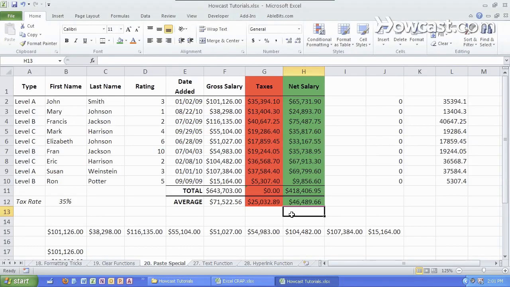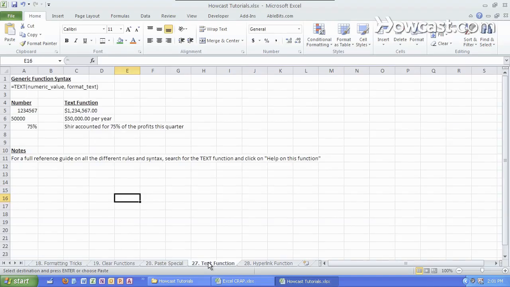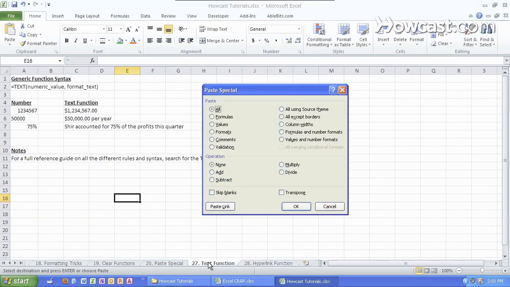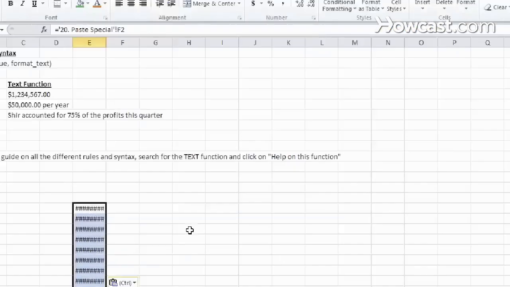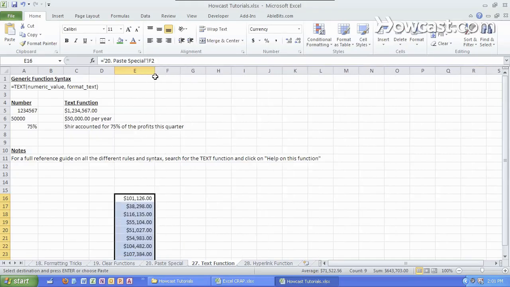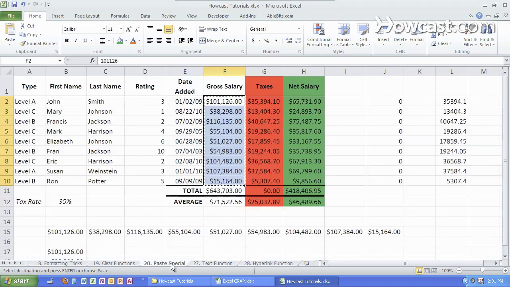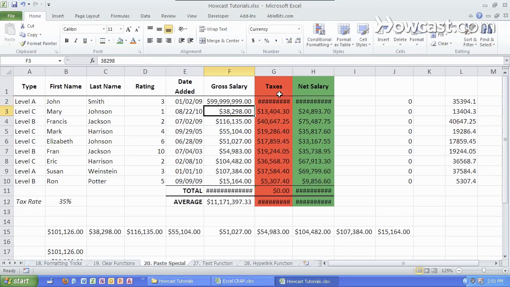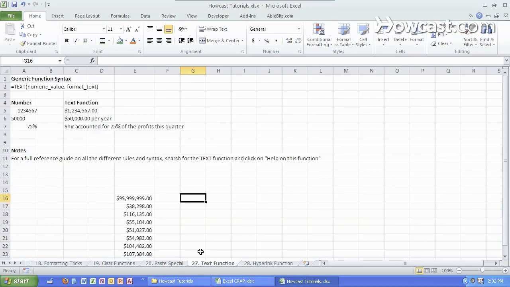Last but not least, let's do the paste link. I'm going to take all of this information over here, copy it, move to a completely different worksheet, do a paste special, and I'm going to paste the link. So now what's going to happen is, not only are these numbers here, but they're also linked back to the previous worksheet. So if I change a number here from 101 to a bunch of 9s, that will show here as well. So it's linked together.